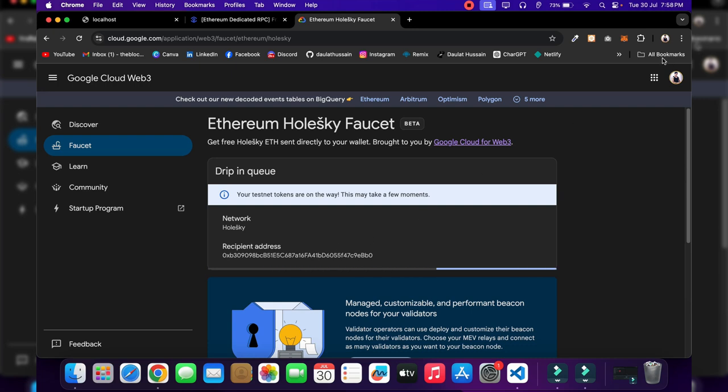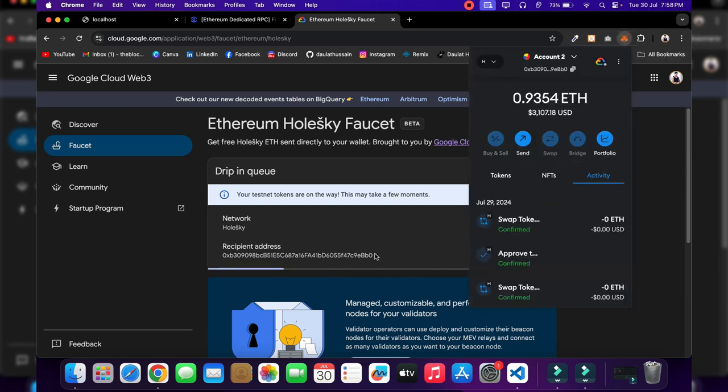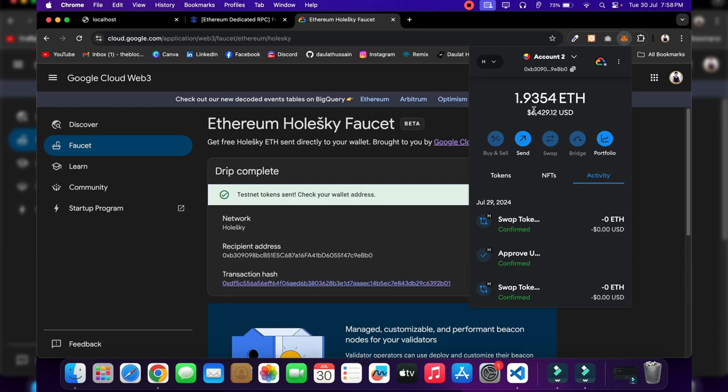You can see it started, and within a few seconds you will have the fund in your wallet address, which you can simply use for deploying your contract. Once we have the fund, we are ready to deploy our contract. Just wait. The transaction is in process, and here you can see the transaction is completed. The fund is reflecting fine. So this is how you can get a free faucet for testing your contract.